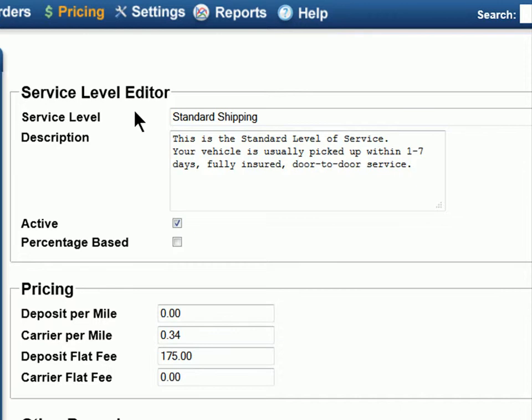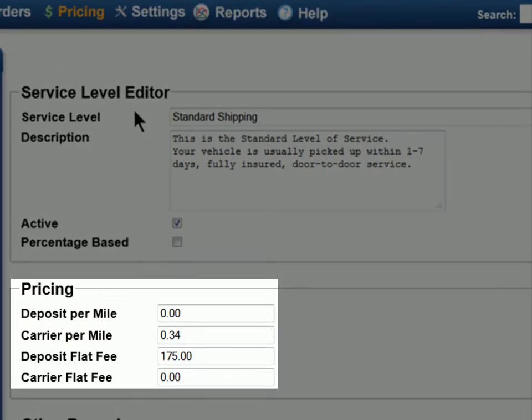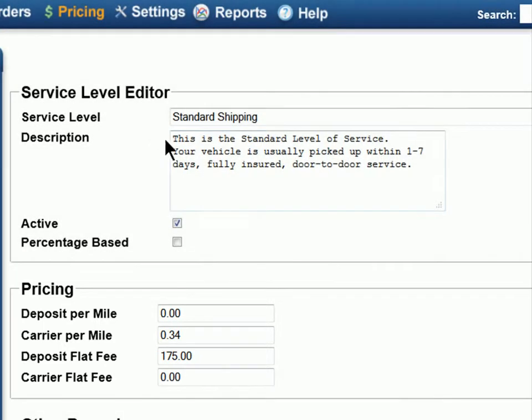Please note that all of your pricing editors have the same 4 pricing fields: deposit per mile, carrier per mile, deposit flat fee, and carrier flat fee. Let's look at a practical example. Say that you want to change your deposit, otherwise known as the deposit flat fee, from $175 to $150. Simply click on the field and change the price.